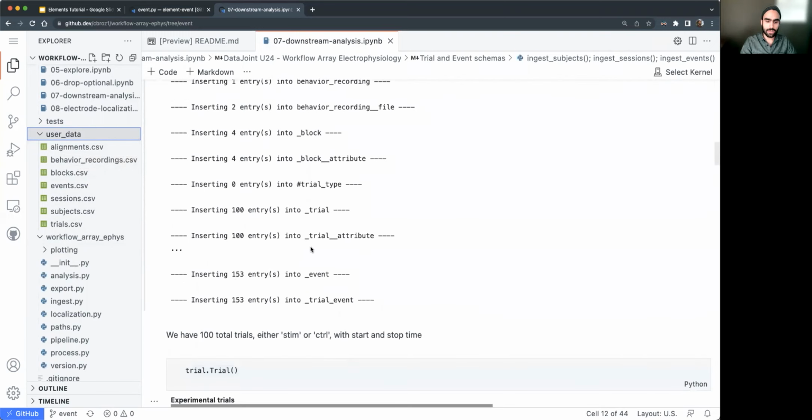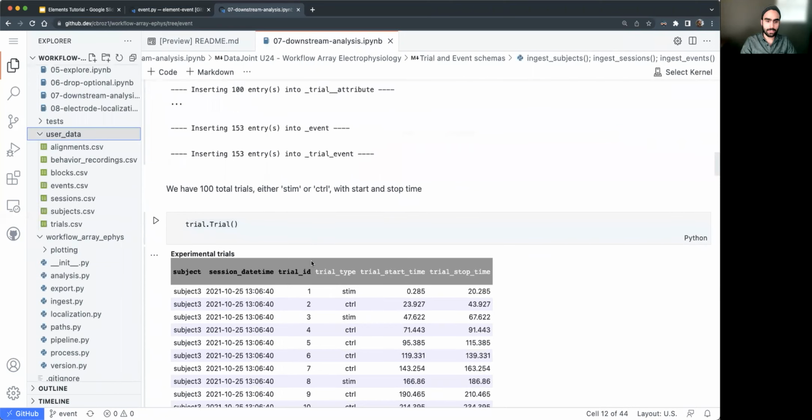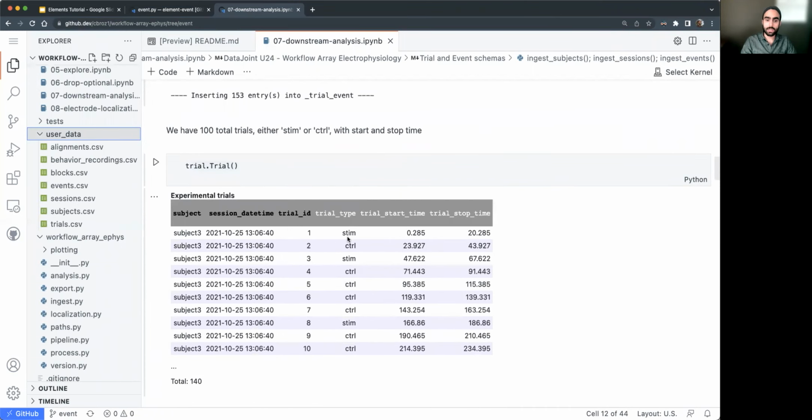So adding a number of events to this table, we can take a look at the trials. Notice there are multiple trial types: stimulus, control, trial start times and stop times. These are always going to be recorded in seconds with respect to the onset of the recording itself.